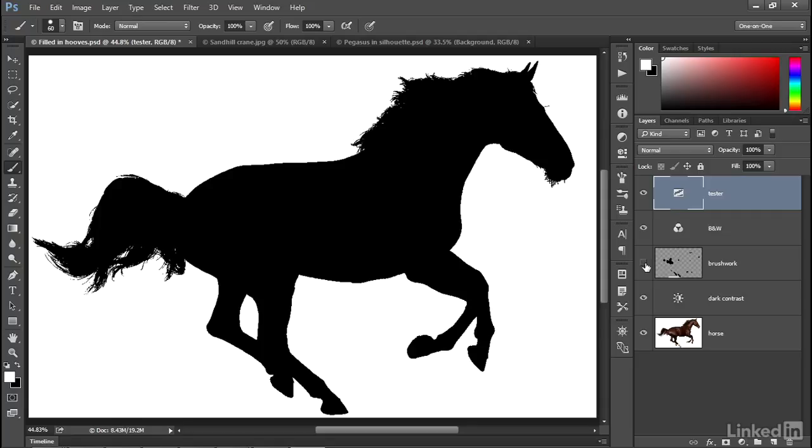Because if I were to turn a brushwork layer off for a moment, we can see the shadow turn black right there. If I turn it back on, the shadow entirely disappears, at which point I can now safely turn that tester layer back off. And that's how you can tell which pixels are something other than absolute black or white using a threshold adjustment layer here inside Photoshop.